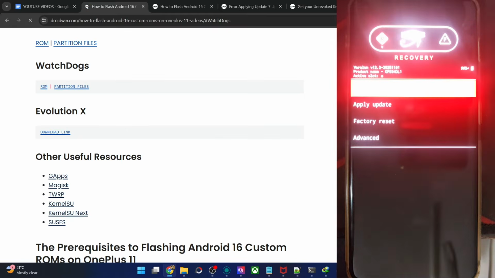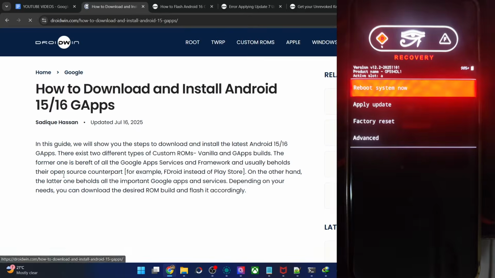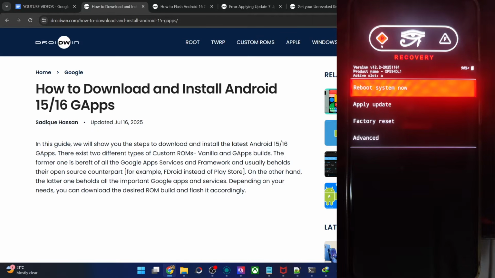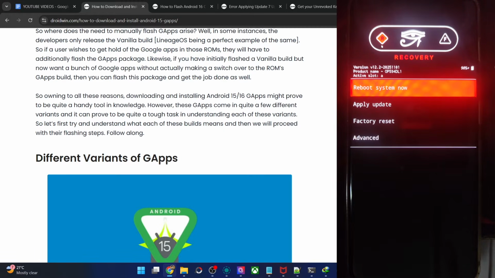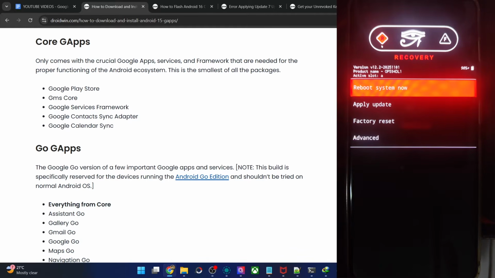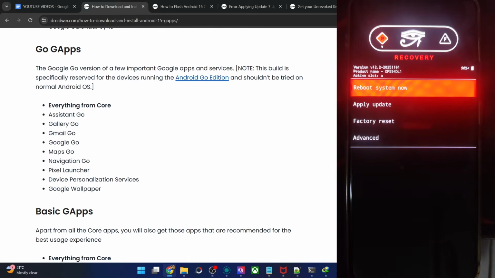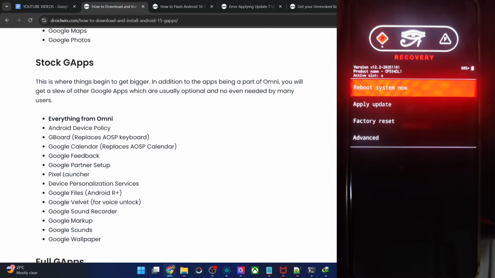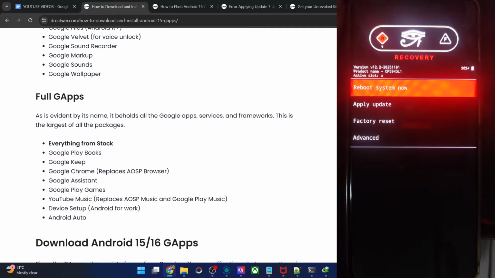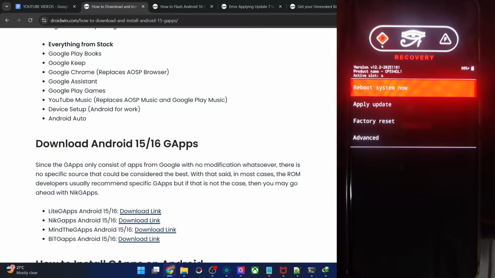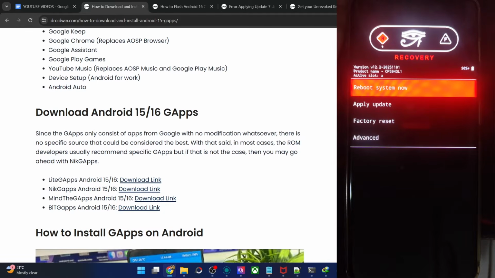The link is there only over here. Open this link for GApps flashing, and you can see there are quite a few GApps variants. For example, the Core GApps with the least number of packages. Then you have the Go GApps, that's not required, that's only for Android Go phones. Then you have the Basic GApps, Omni GApps, Stock GApps, and Full GApps with all the packages. Likewise, there are quite a few developers who have these GApps packages. The LiteGapps, NikGapps, MindTheGapps, and BitGapps are the 4 most common ones. Let's use the NikGapps for now.